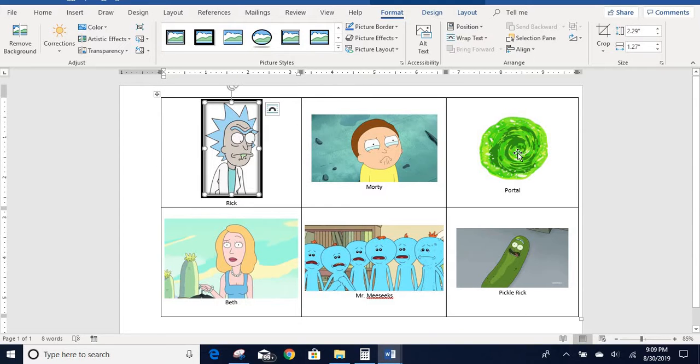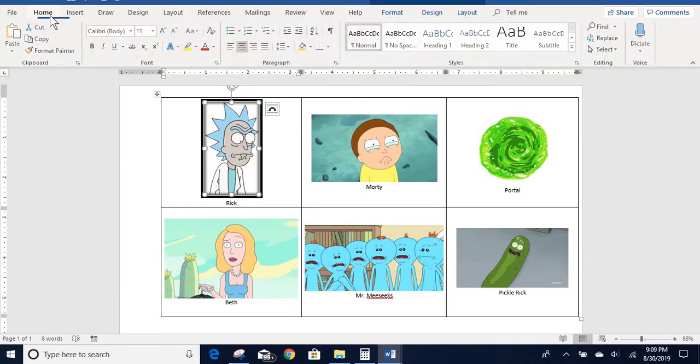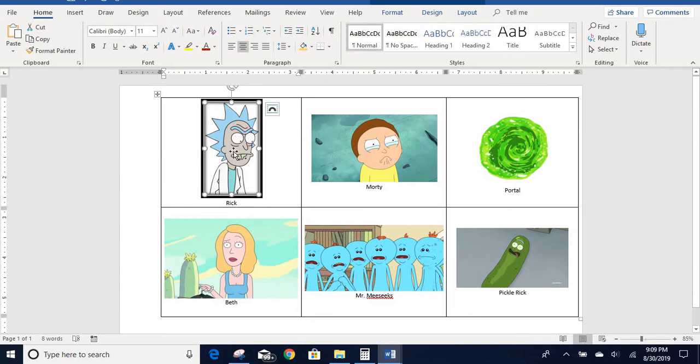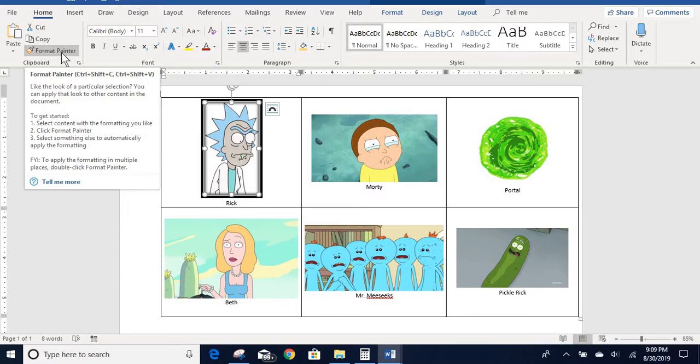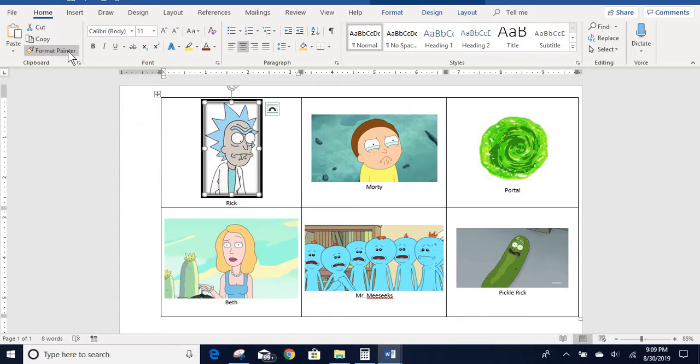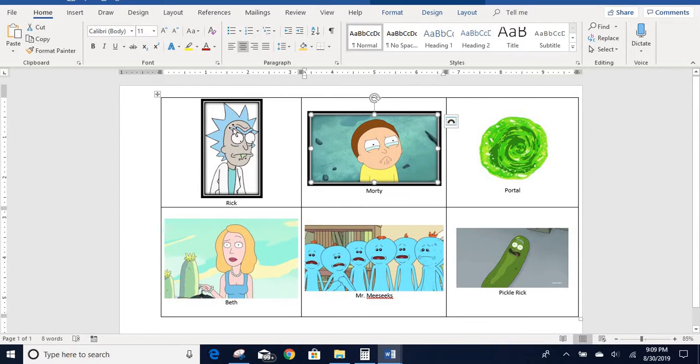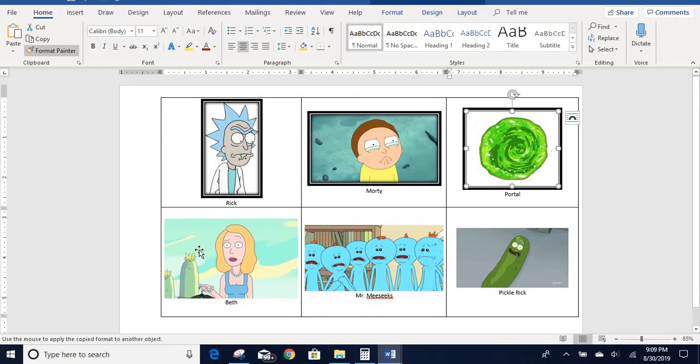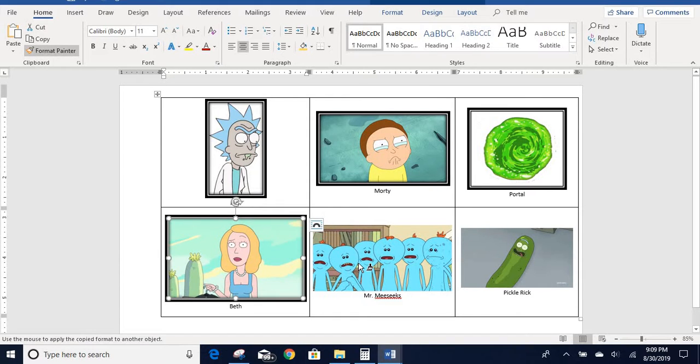So we can repeat this process for all 6 of these images, or a quicker way is we're going to select the image, we're going to go to Format Painter on our Home tab, and it's going to replicate whatever we have done on the first image. So we're just going to repeat this process for all 6 of these images.